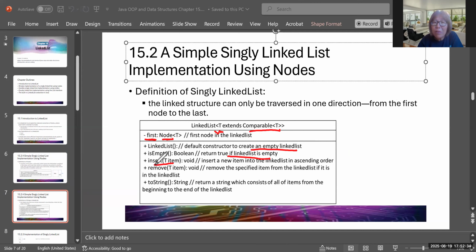And we do the insert. For our implementation, we follow the rule to insert the new item into the list in ascending order. Because of this, we have this comparable to determine where we are supposed to insert. And remove: you find the item and then you remove it. We also have the function toString, and it will return a string which consists of the items from the beginning to the end.